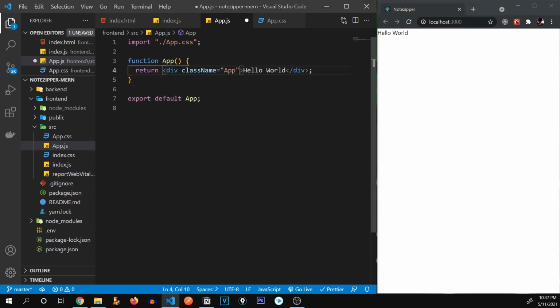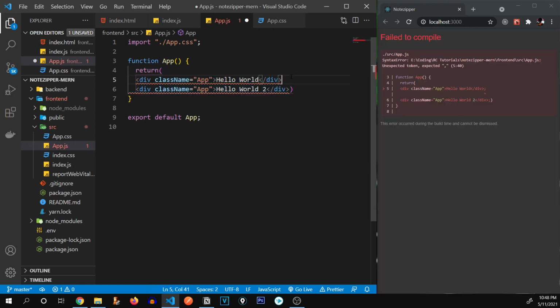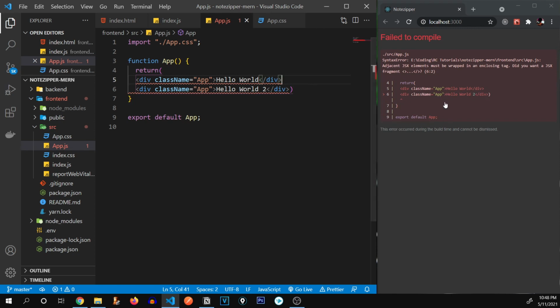So let's go on, and I'll try to create another div over here. Hello world, let's say hello world 2. And now let's try to save it. But you can see we have got this error which says failed to compile, and when we hover on this error you can see "JSX expressions must have a parent element." When we are returning, you can see we have these two divs over here. We cannot return two elements at once. It has to have a parent element.